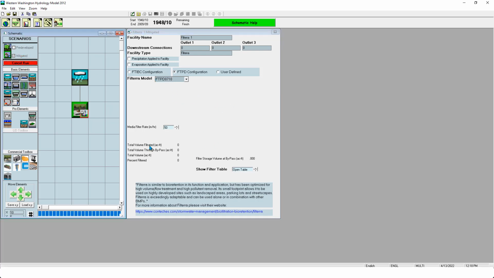When you run the scenario, it's going to give you some of these results down here: total volume filtered in acre feet, the total volume through the pass by, the total water volume, and then the percent filtered, which is the most important one that we want to talk about. We talked about it in the previous workshop in terms of the Department of Ecology's minimum requirements. The water quality percent filtered mark can be one of the minimum requirements for your stormwater project, and the specification we're trying to meet is 91%, and this blows right past it. 97.26% would easily meet the requirement for your project.